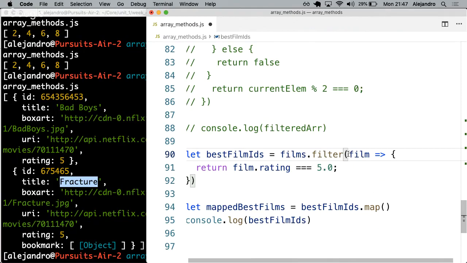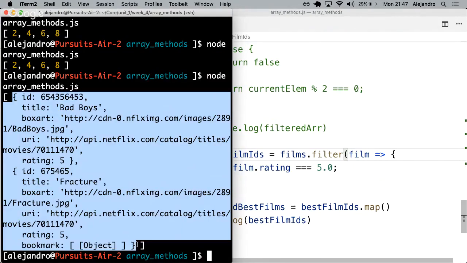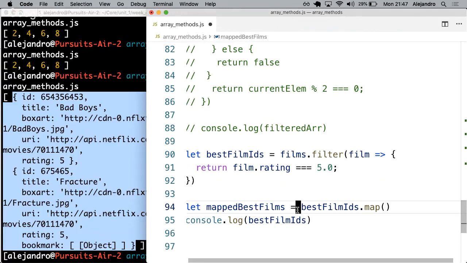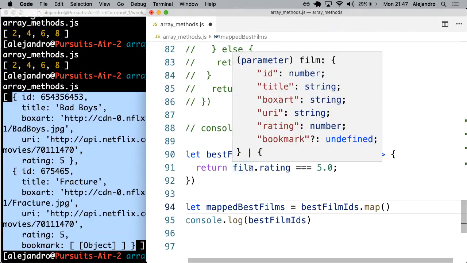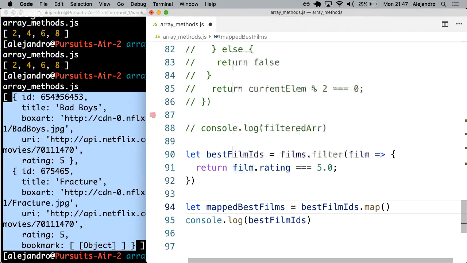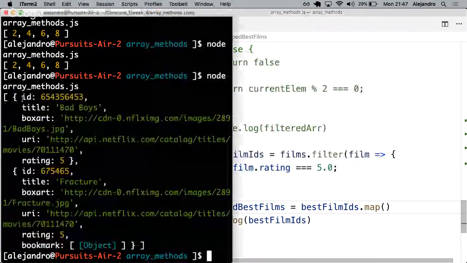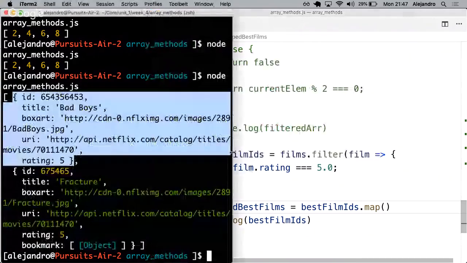Right? Now the callback to map, the whole goal of map is to modify each element and save that modification to a new array. Right? And that's actually what we want here. We want to modify each element of this best films to contain only the title, or maybe we don't even want the title in the object. We may just want the strings of the best titles.